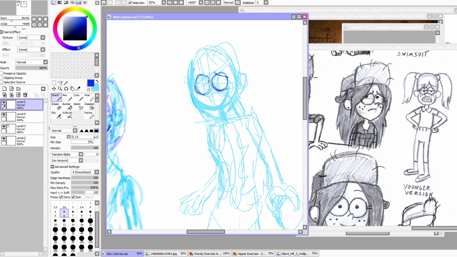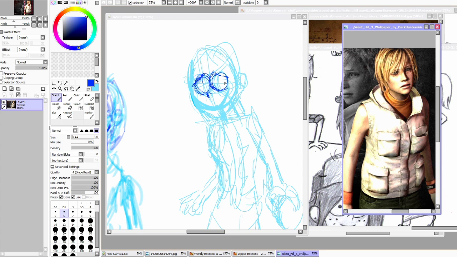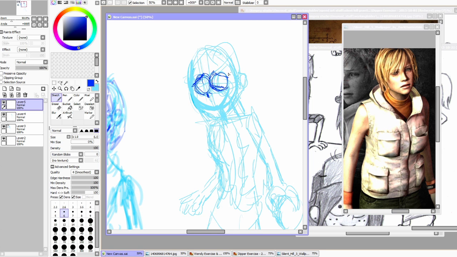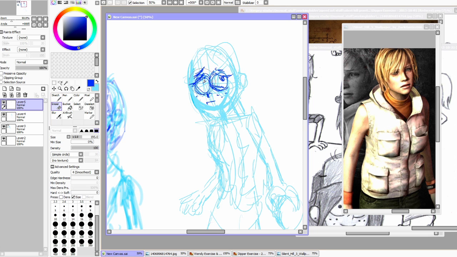Like I say, I'm going for these squinty eyes, and a little pouty mouth. Heather's got quite thick lips, so I might do a little bit more of a rounded curve on the mouth to give that thick lip appearance, unlike Wendy, who's got very thin, shallow lips. Making Heather quite worried here.